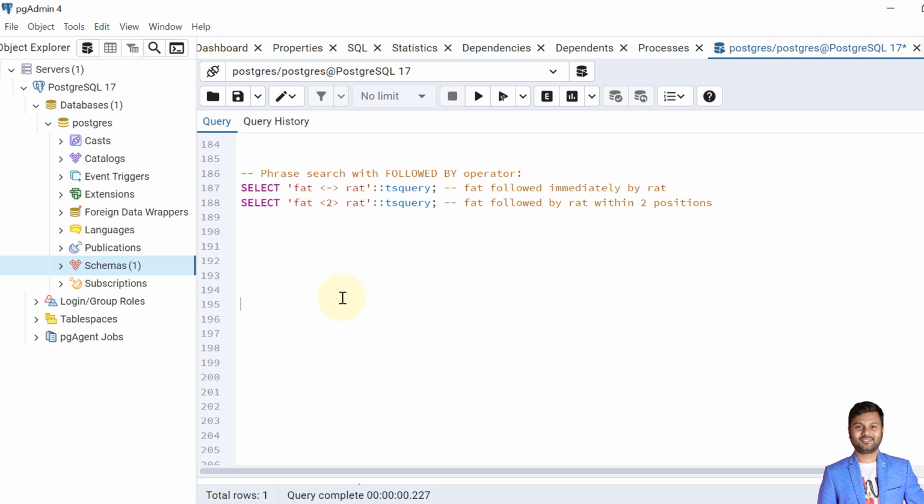Now let's see phrase search with the followed-by operator. In this case we are searching like this in the document. If we say fat is there, followed by the rat, that means fat and rat should be close to each other. So then only we'll get the result. And there is another example, we can mention the number of lexemes or words. For example, in the second example, fat will be there, then within two positions rat should be there. So then only we'll get the result. So it says like this, fat followed by rat within two positions. Then only we'll get the true result or we'll get the search results in case of tsquery.